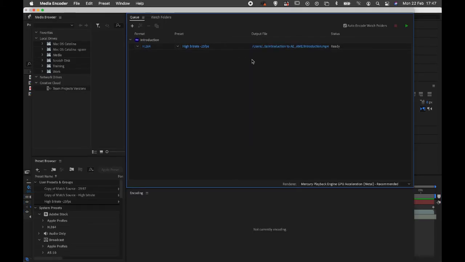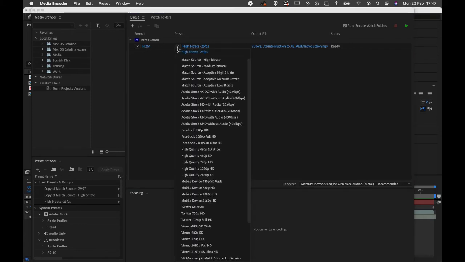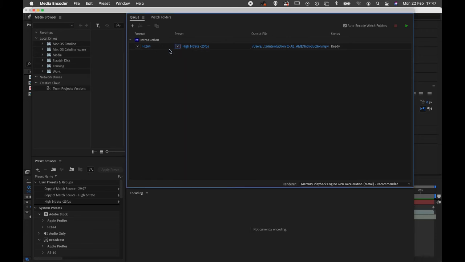When the Media Coder opens up, you will see that it gives you the actual options for exporting your file. For example, here we have the option to change to various different formats. I'm going to leave mine on H.264, a popular format for YouTube and social media. You've also got the option to specify the bit rate.